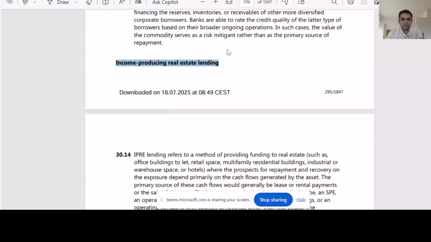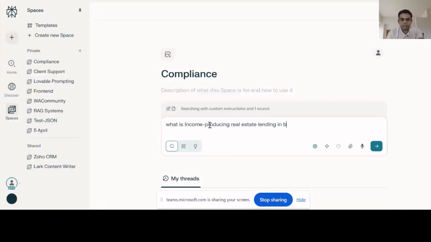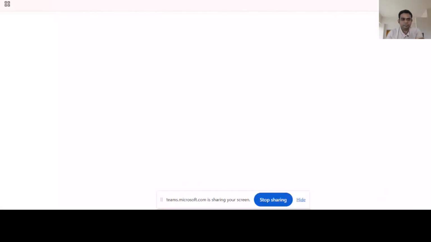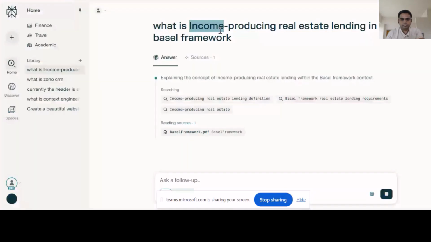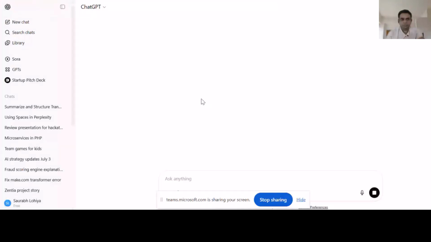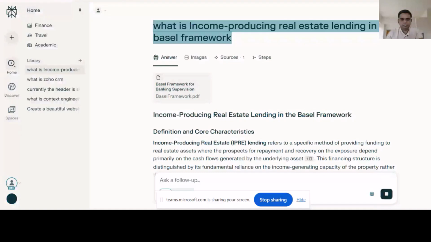Now, for example, let us ask this: what is income producing real estate lending? Okay, we'll ask this. Now let's wait for the answer. And also, let us ask the same thing from ChatGPT.